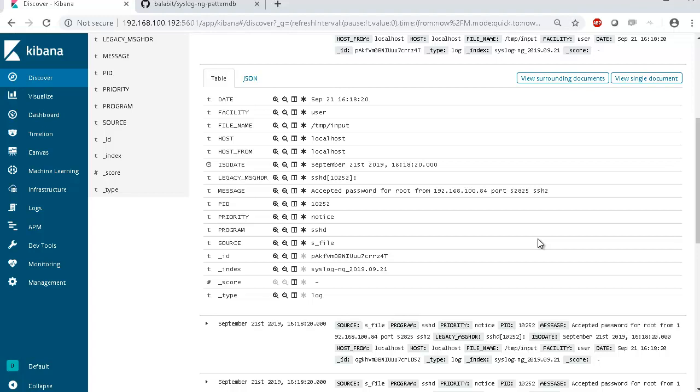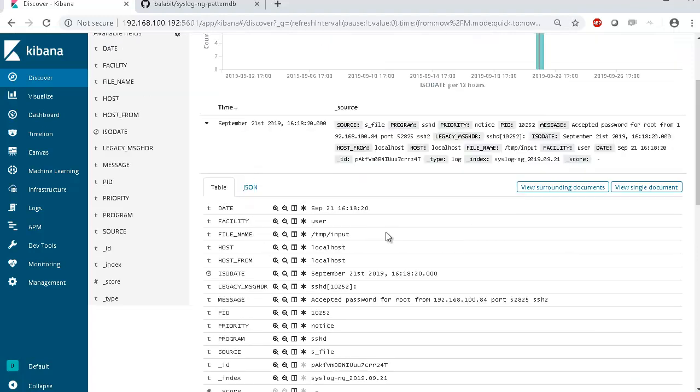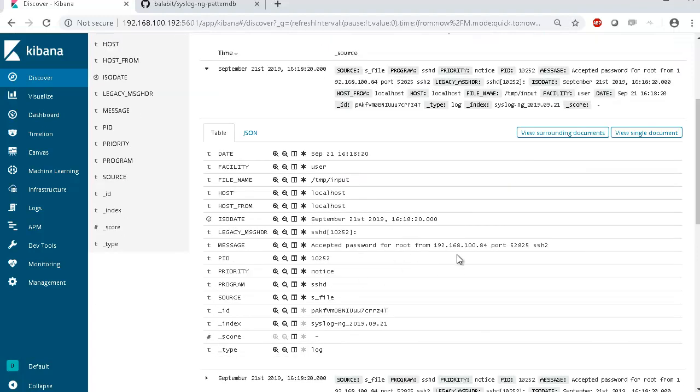The main things that we would be interested in for this log message is the result, which is accepted for the password. So it says the password was accepted. Then the username, which is root, and then the from address. Those are the main things that we would be interested in. So we'll go ahead and create a parser that will parse those things out, and we'll do a comparison of how the log looks in the Kibana interface when we extract them out.